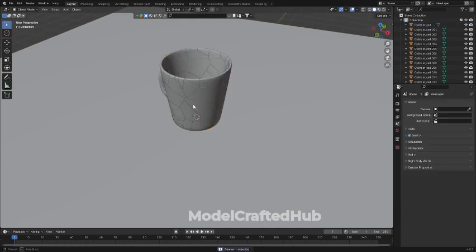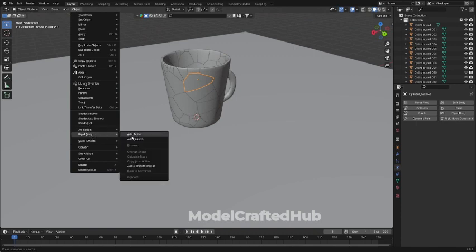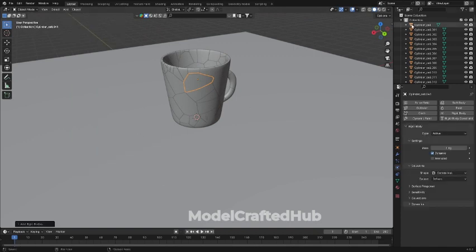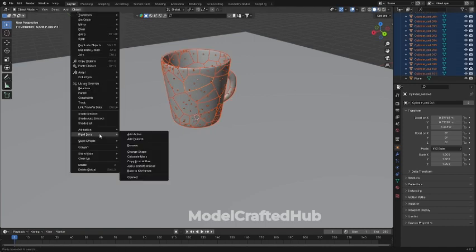Click on any random piece. Go into Object, Rigid Body, and select Set Active. Select everything. Go into Object, Rigid Body, and select Copy from Active.